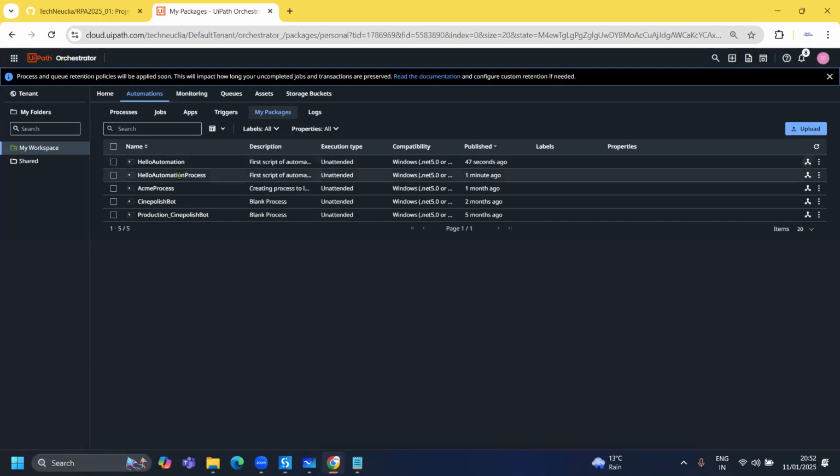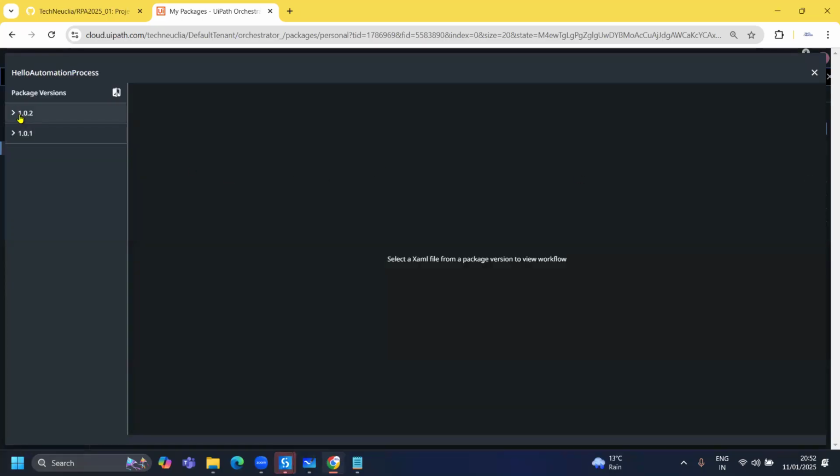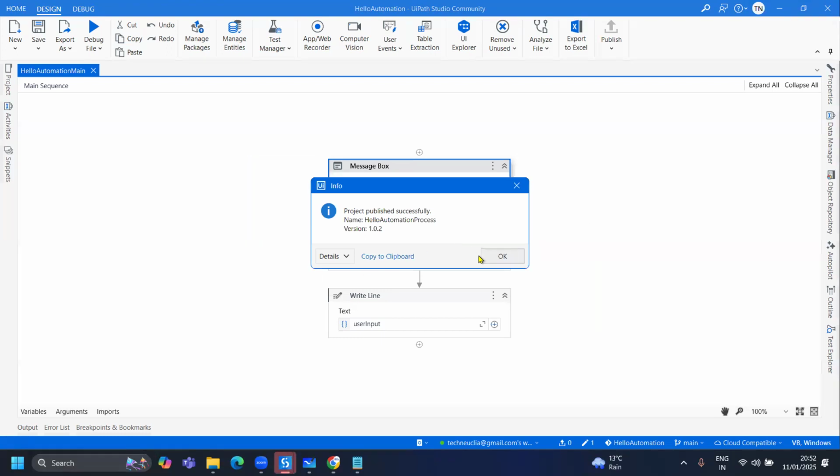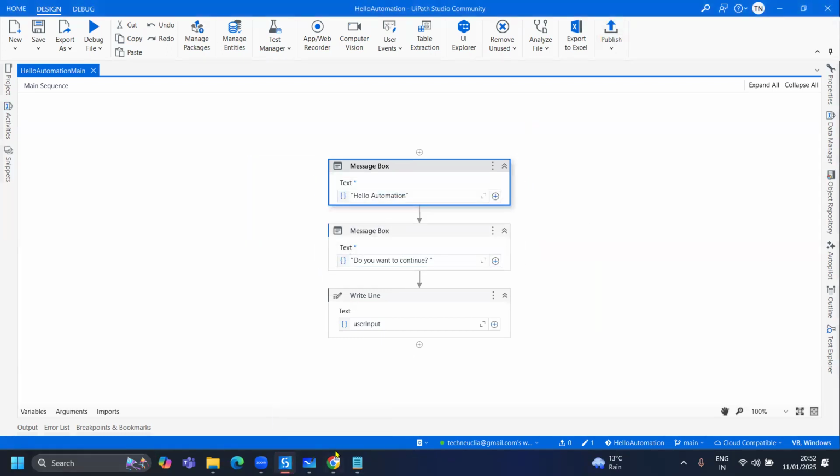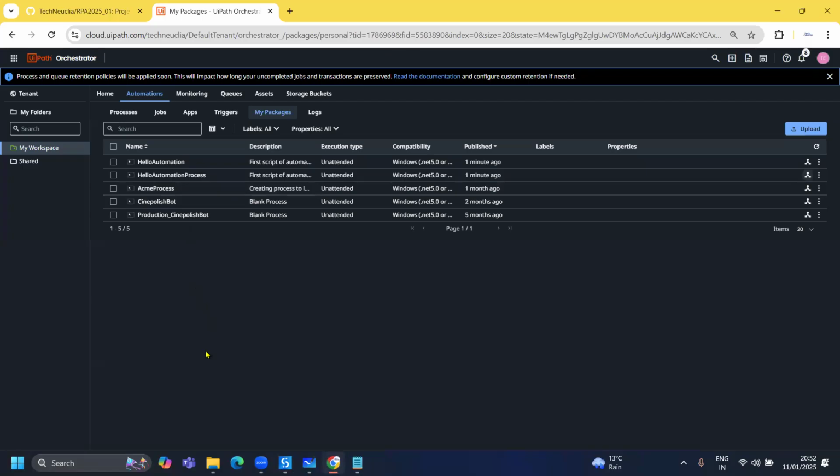Because in Orchestrator, I don't have a second version of this. I have only one version. Now I have the second version. Yes, I have the second version. Now it's published successfully, and that's why I can see mine. Again, I will publish it so I can see the third version. So you have two possibilities. Either you can publish it from UiPath, or you can upload it to Orchestrator directly, manually. So there are two methods, as I said.